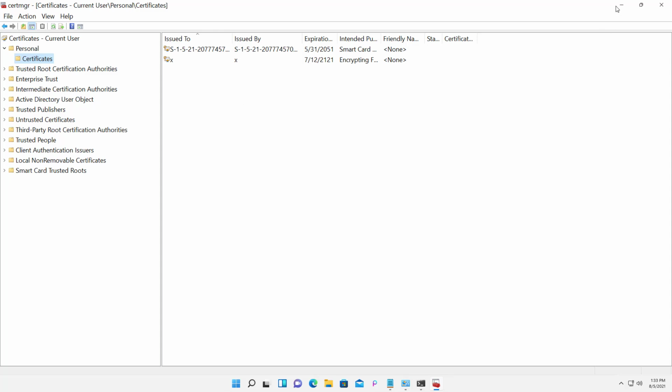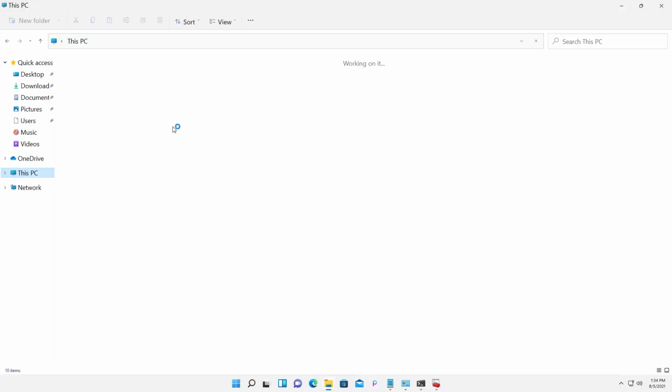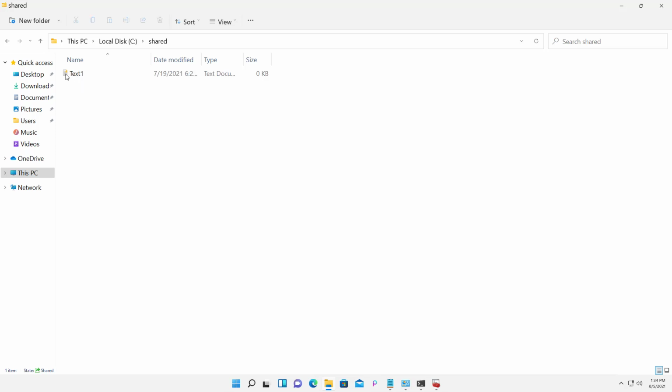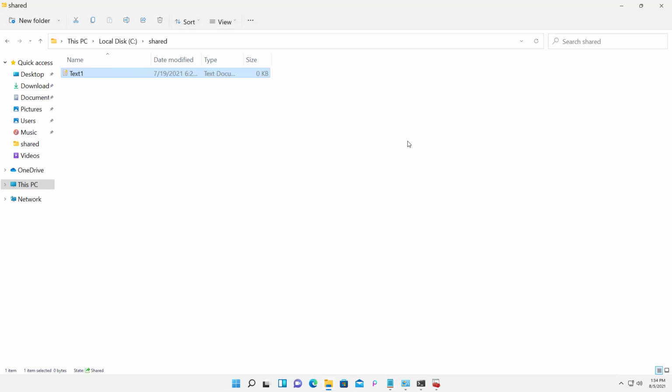Let's make sure I can still open up my files. Go to this PC. There's my shared folder. Look at that. I can open it and see this text file. You can see this little gold star there. That means that's encrypted. Double click, and I can still open it. Fantastic. So exporting and importing work. And that's how you export your certificate and re-import it back in. And that is in Windows 11.